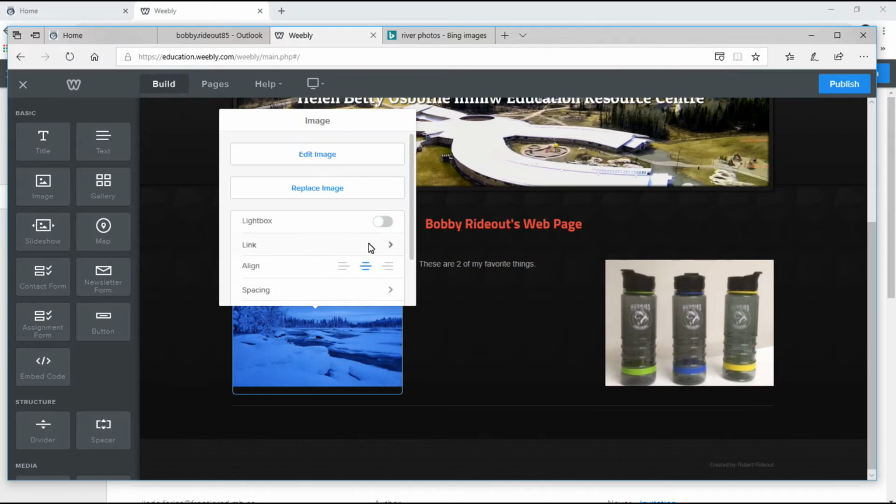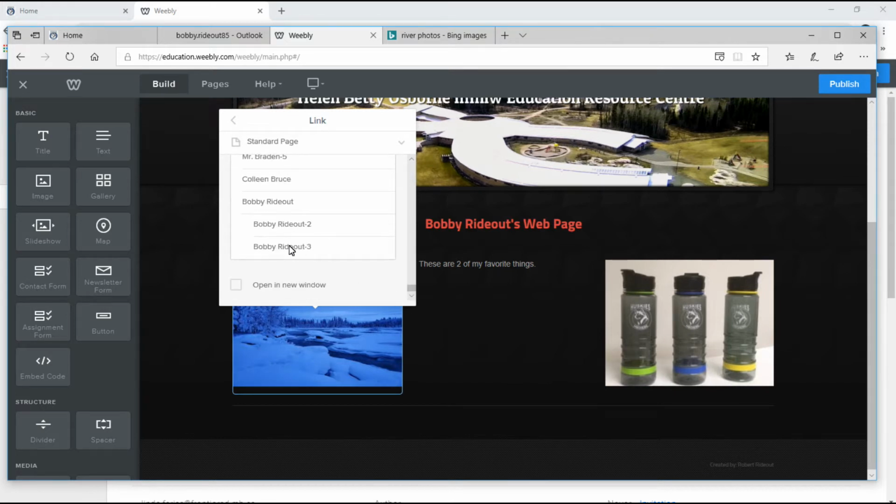So that's linking. Standard page, if you have access to another page, you could link to it. So I think I have access to Bobby 3. Maybe I can link to that page. Yeah, if the person clicks on this photo, it takes them to Bobby 3. And it looks like you may be able to do that with the other ones as well. Even though you can't edit, you can link to other people's pages right there.